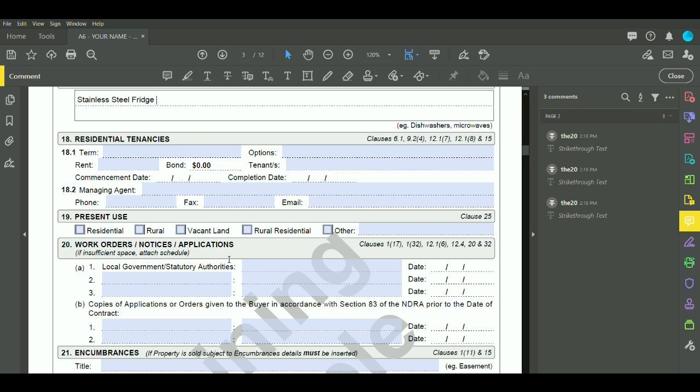So we need to transfer all of the details relevant to that lease onto the contract for sale of house and land so that those tenancy agreements can now be passed on to the new owners. So term is whether it's a fixed term or a periodic tenancy, how much they are paying in rent, how much the bond is that's being held by the Residential Tenancies Authority, who the tenants are, what's the commencement date and the completion date of the tenancy, so this will be relevant to your fixed term, who the managing agent is, their phone number, fax number and email address.